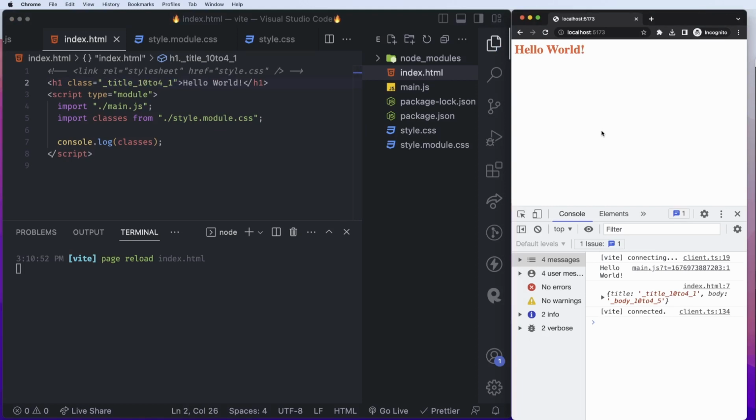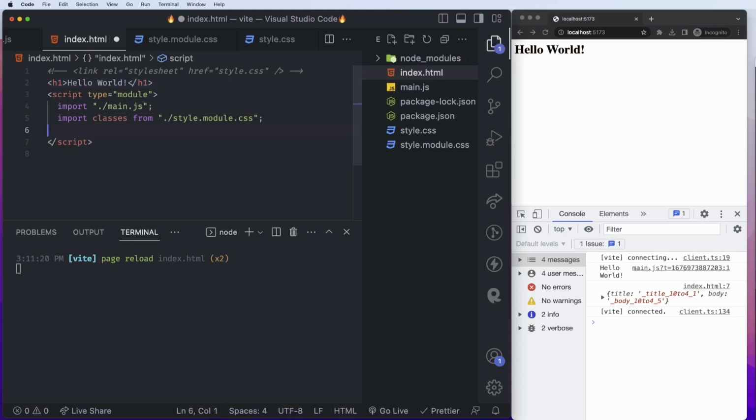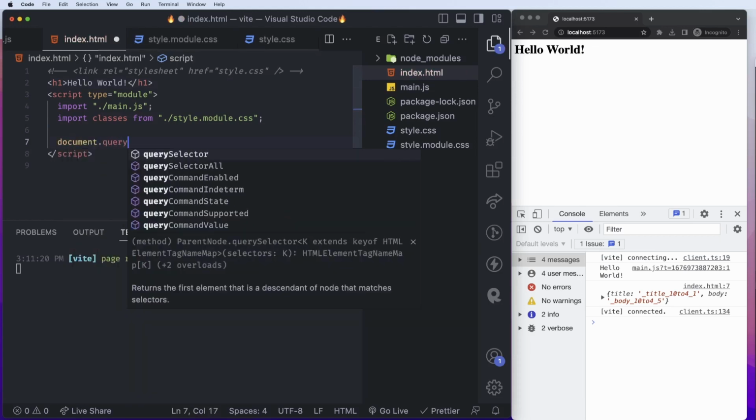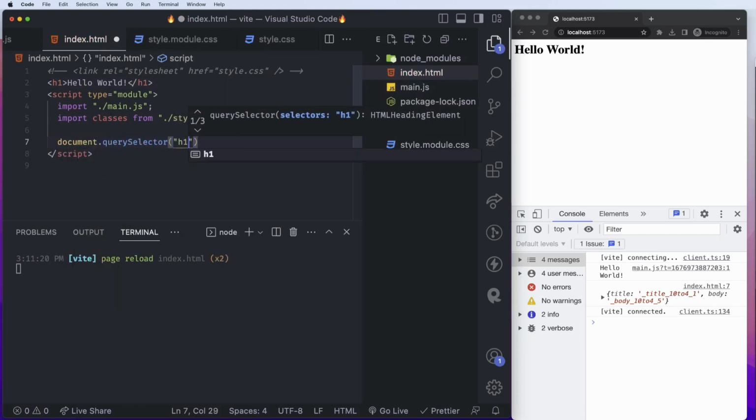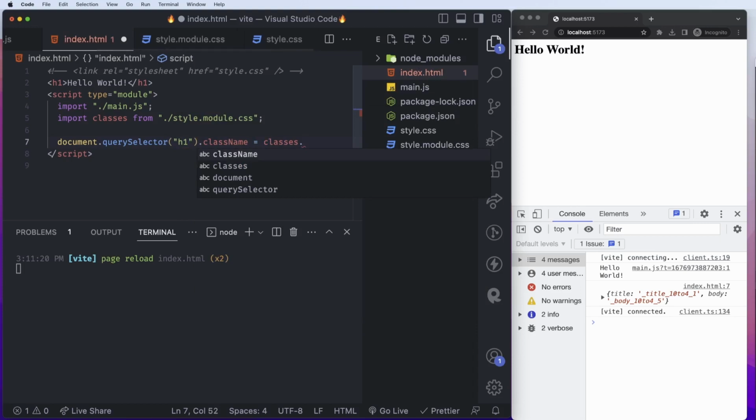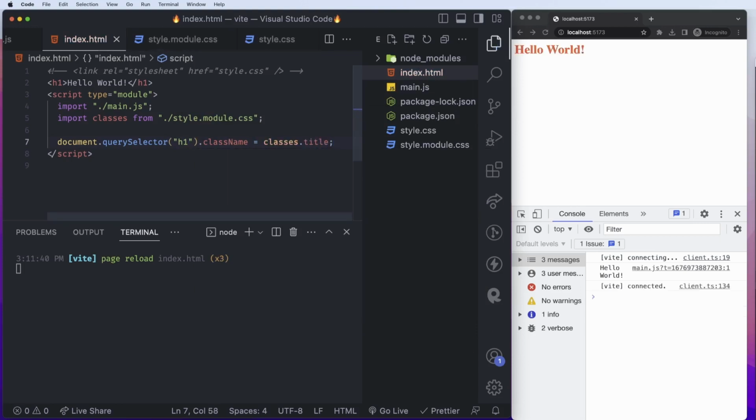But when we are making an application, we cannot do this. This is not an applicable solution. We cannot save this, console log the classes, check for that, then copy it and paste it here. This is not something that will work. So what we need to do here is remove the class from here, and we can add the class dynamically using JavaScript. For that, document.querySelector, and then we select our h1 tag, and then className equals classes.title, and we save this, and we have it here, hello world.